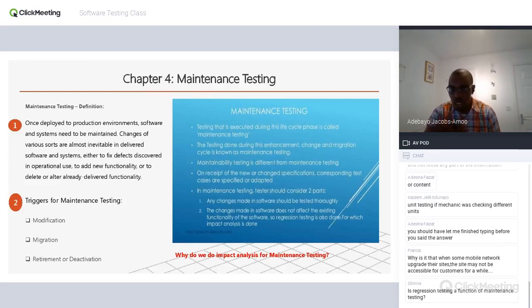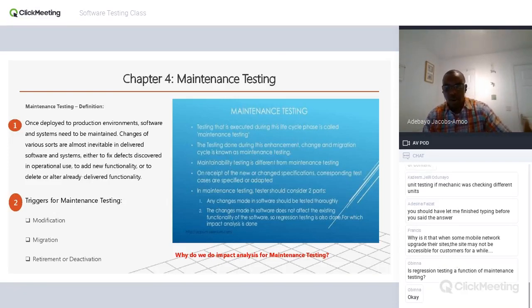Regression testing is not a function of maintenance testing. Regression testing is a type of testing that you do as a result of maintaining your system or application. So every time you modify, you have to test that everything that was working before continues to work. Okay? You have to make sure that nothing has been broken.